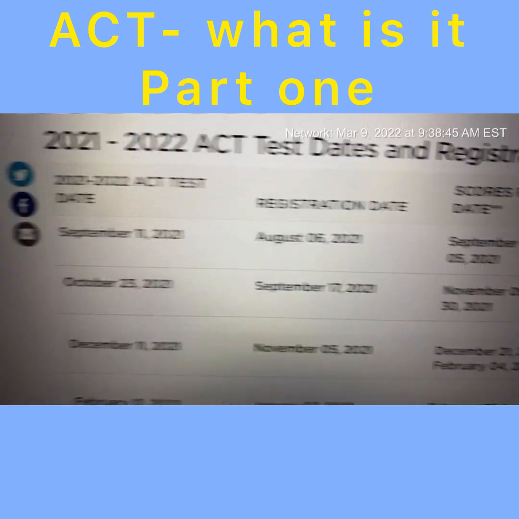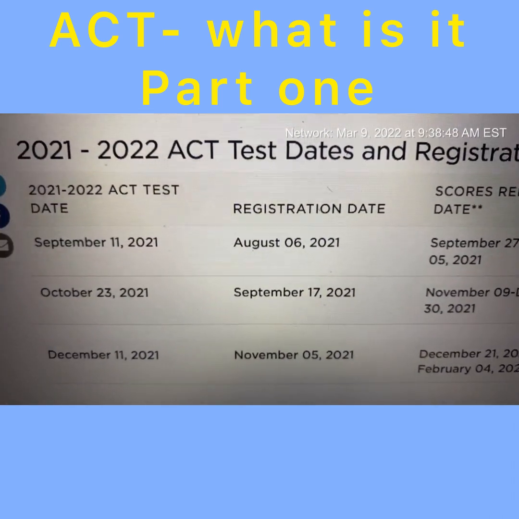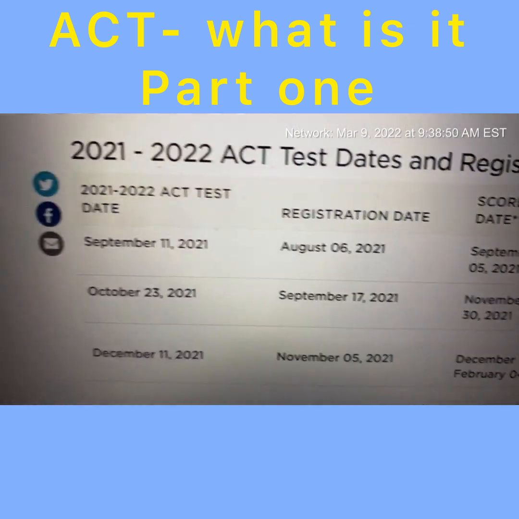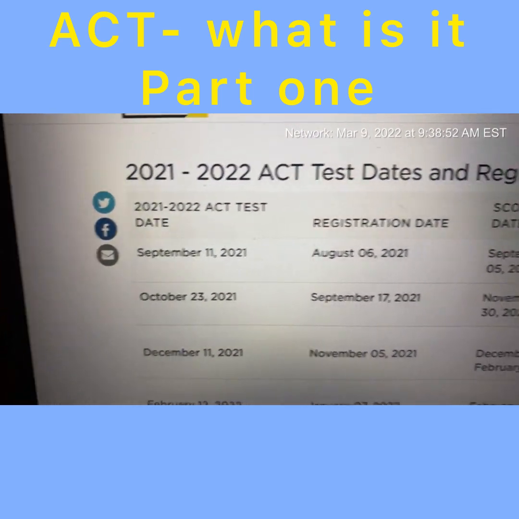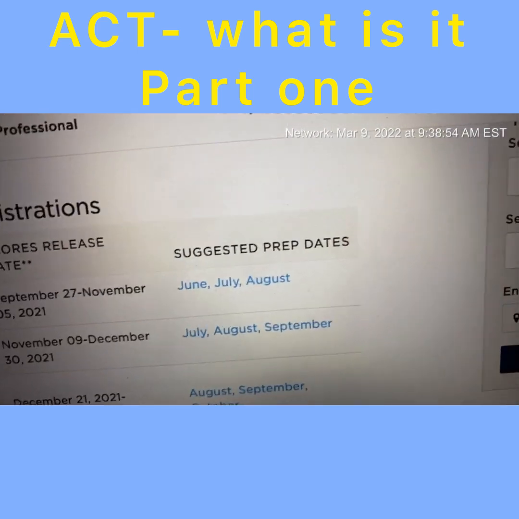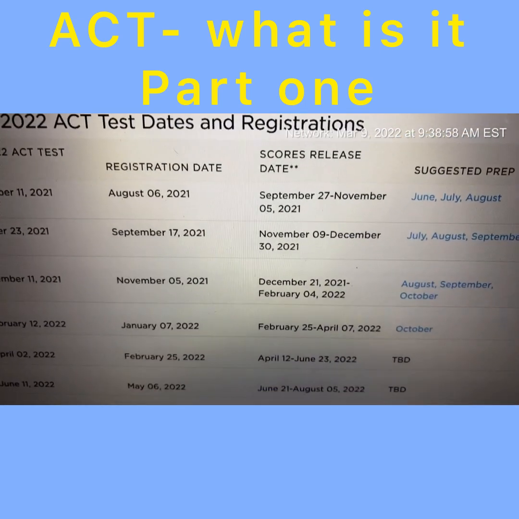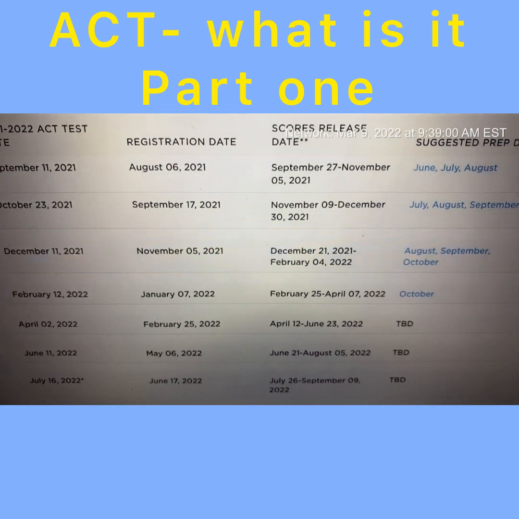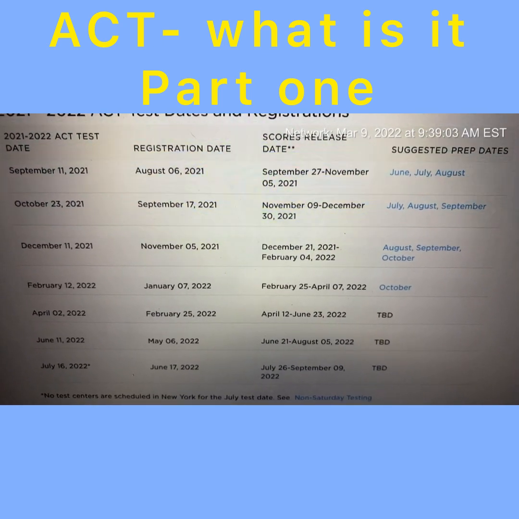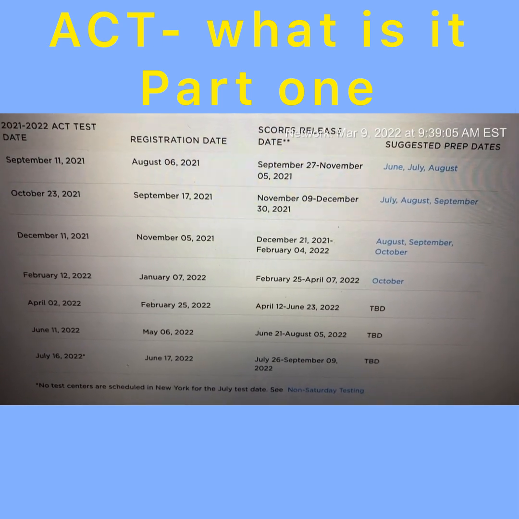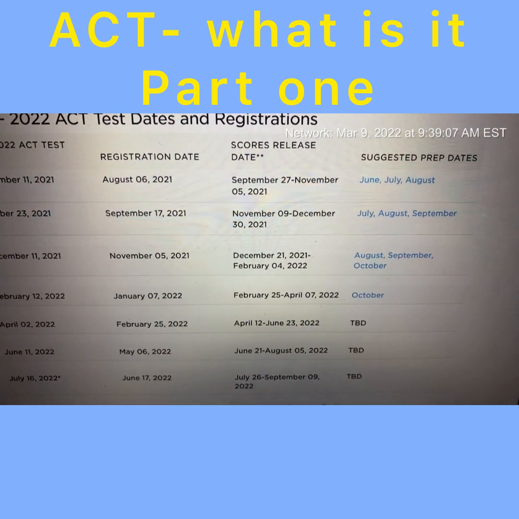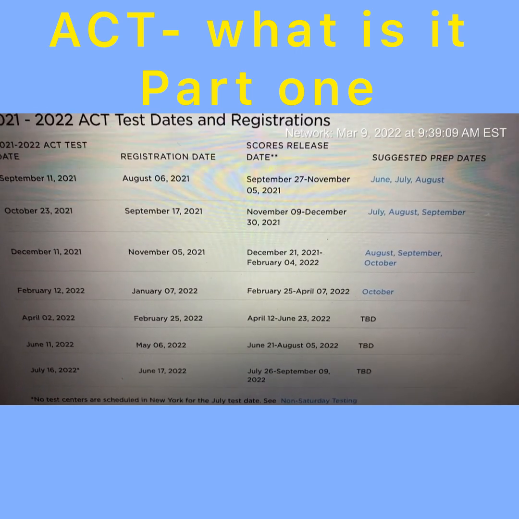Now, why do you need to know that? Because if you don't register, as an example, by August 6th of 2021 for that September 11, 2021 date, you will be paying a late fee. And you don't want to be paying that late fee, which I'll show you in a little while.